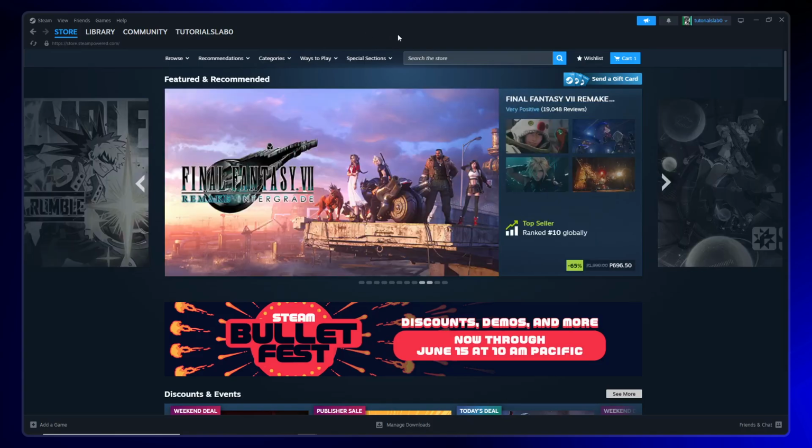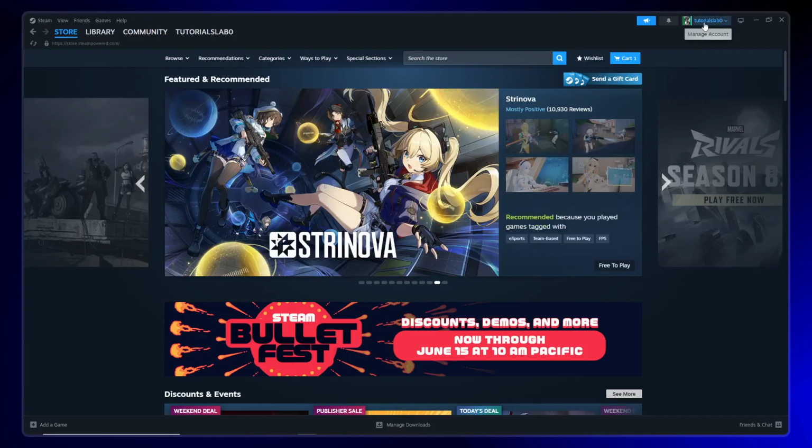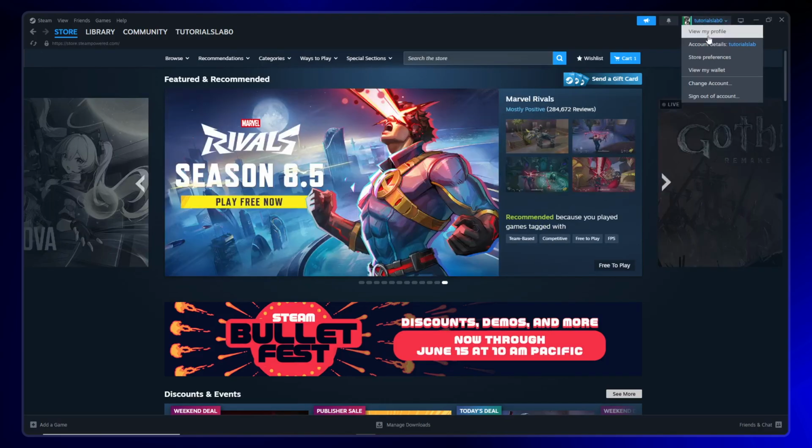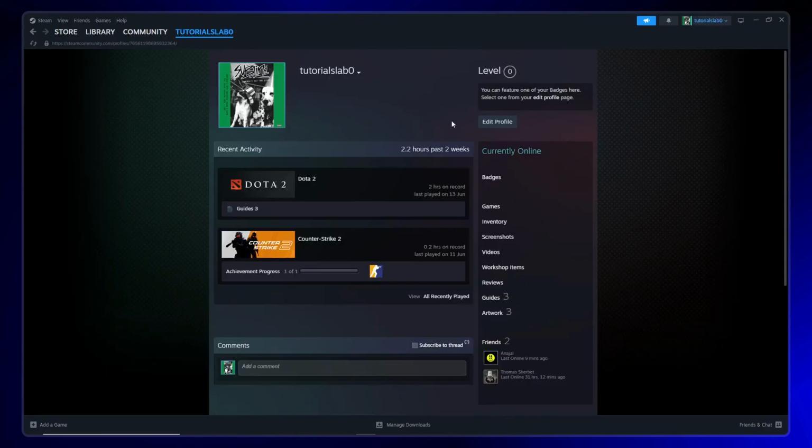First, open your Steam app and log in with your credentials. Once you're in, direct your attention to the upper right corner of the screen where you'll see your username. Click on it, and from the drop-down menu that appears, select View My Profile. This will take you to your personal Steam profile page where you can manage various settings and preferences.